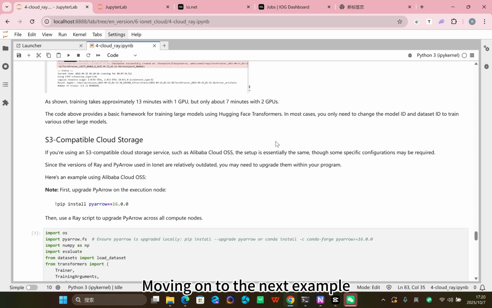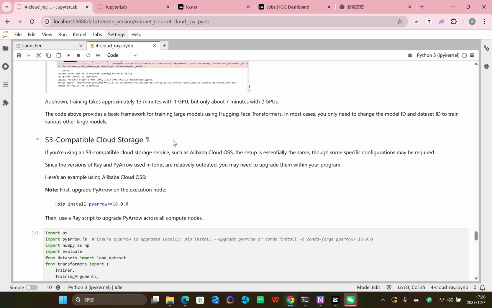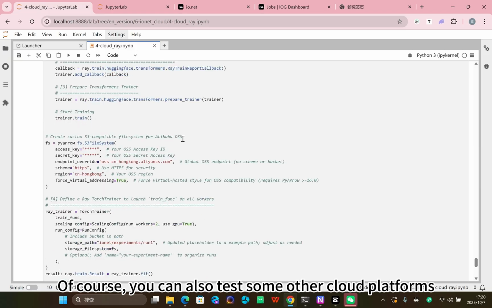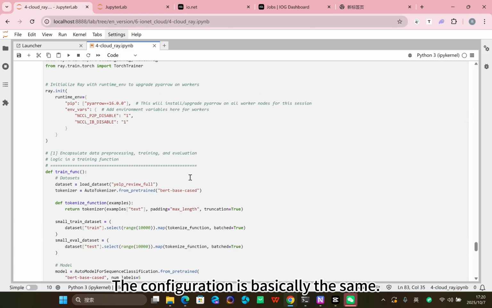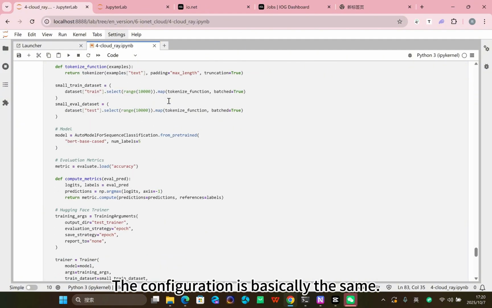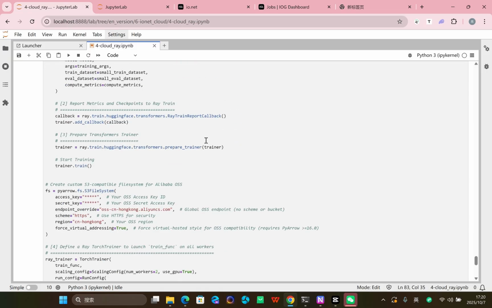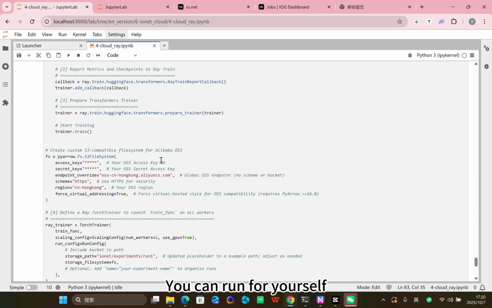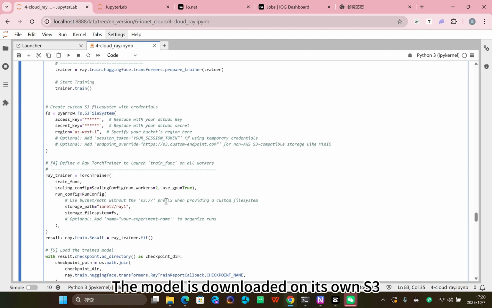Moving on to the next example. Storage on some other cloud platforms is compatible with S3. The test here is Alibaba Cloud. Of course, you can also test some other cloud platforms. The configuration is basically the same, mainly you need to write this version. You can run it yourself. In addition, the model is downloaded from its own S3.